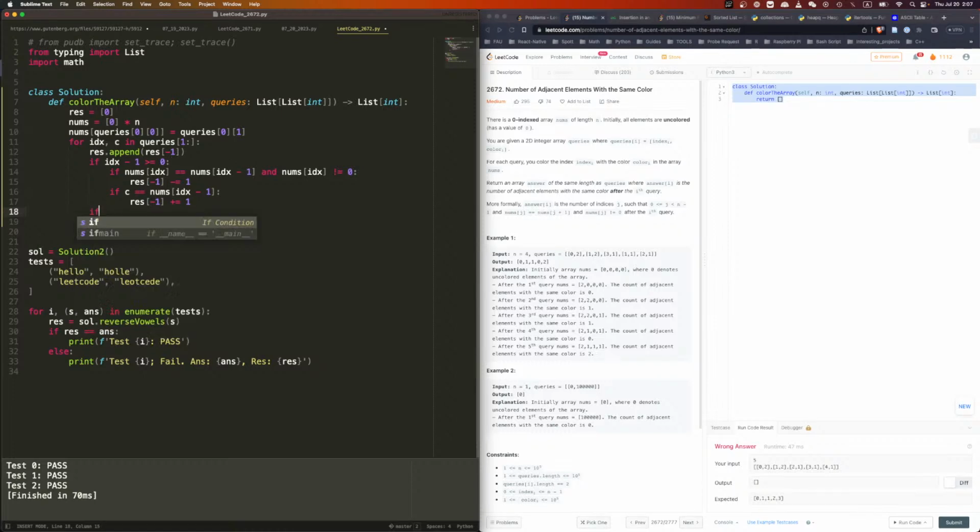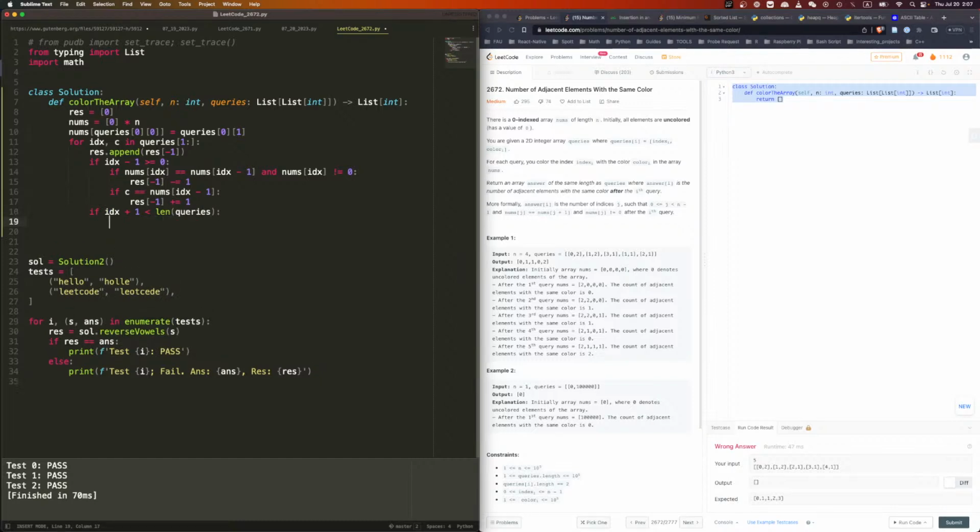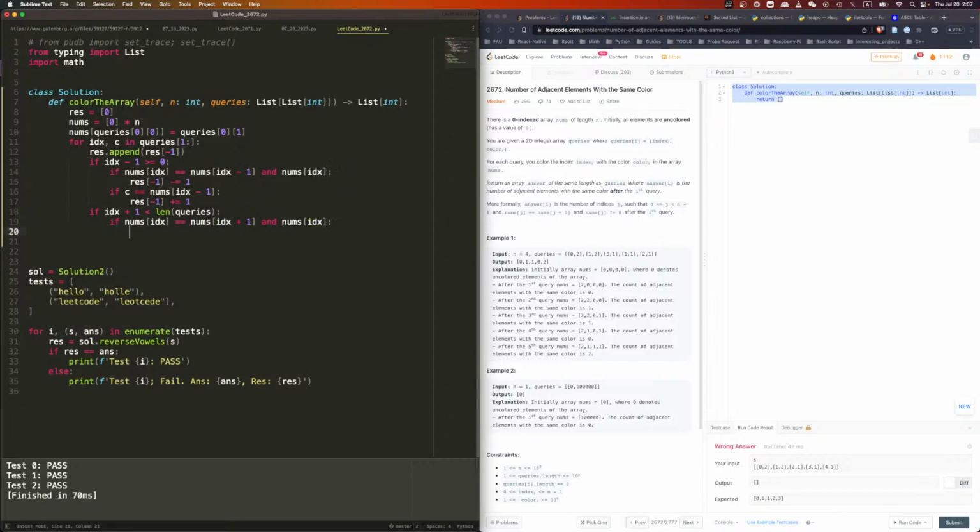Another one is if index + 1 is smaller than len(queries). Again, we say if nums[index] is equal to nums[index + 1] and nums[index] is not equal to 0, then because you want to remove whatever I have right now, this will minus equal 1.